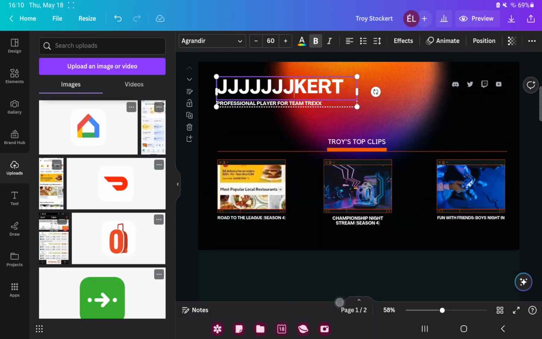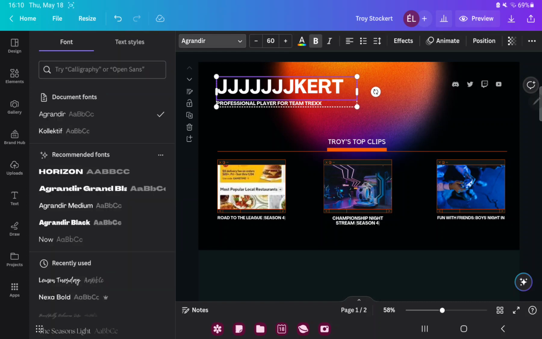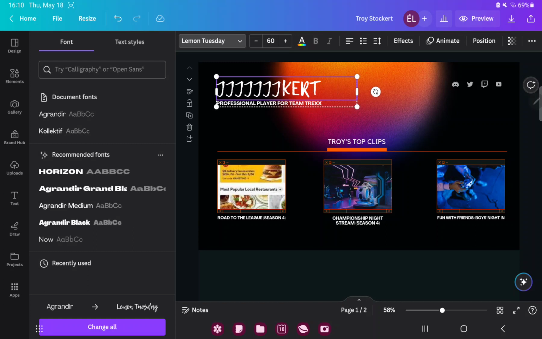If you want to change the style of the text, just click the arrow next to the Agrandir text style name. And here you can choose another text style or font type. Just select one and tap on it. If you want to change the size of your text, just click the minus or the plus icon.